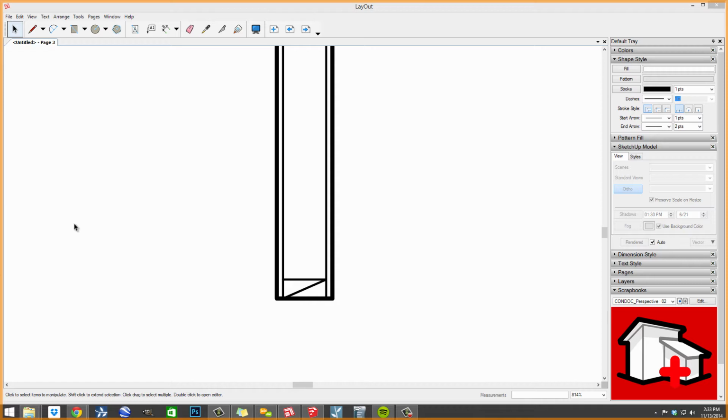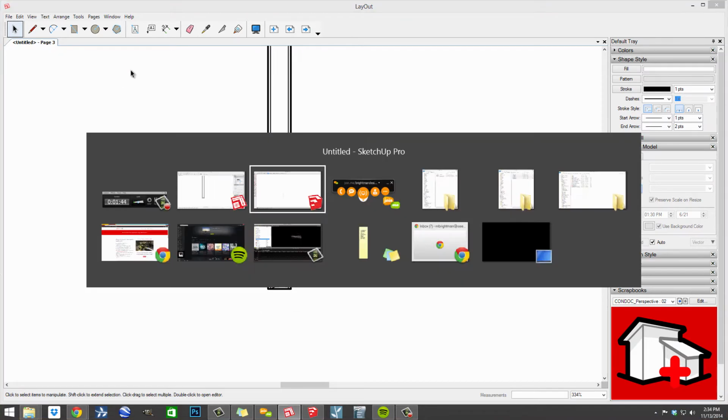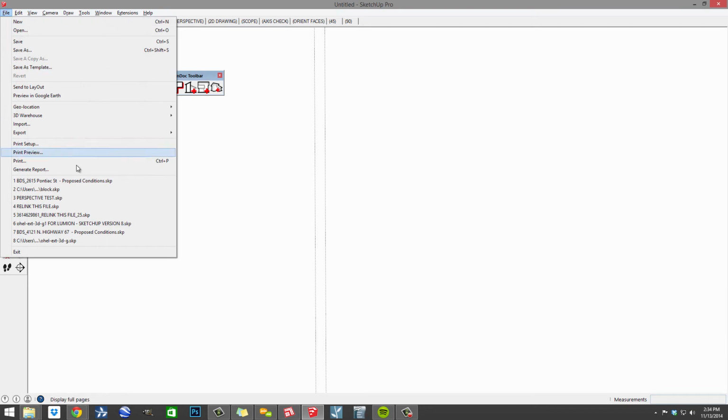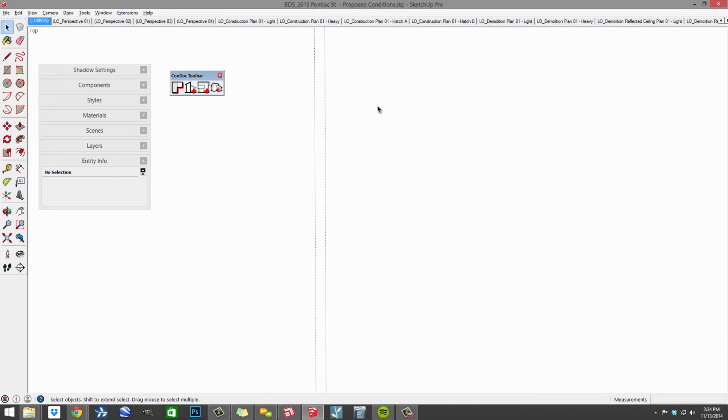Okay, so there's a question: what is the best way to break apart one of your models to understand the interrelationships between layers, styles, and scenes in SketchUp and what is happening in Layout? So what I'm understanding there is, let's just hop back into SketchUp and open up that same model, that proposed conditions model.